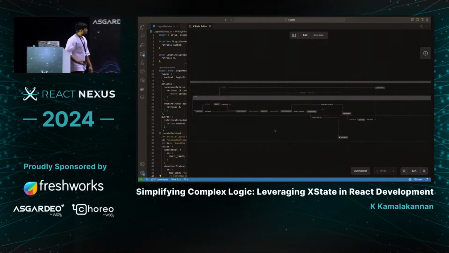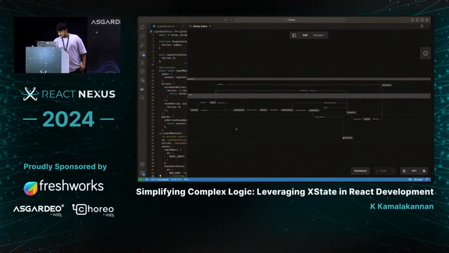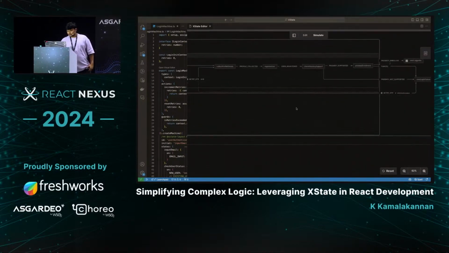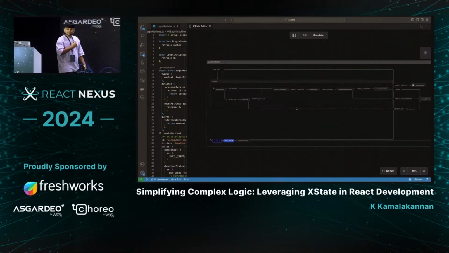Still, it's not visible. Sorry. Yeah. Hope everyone is able to see my screen.